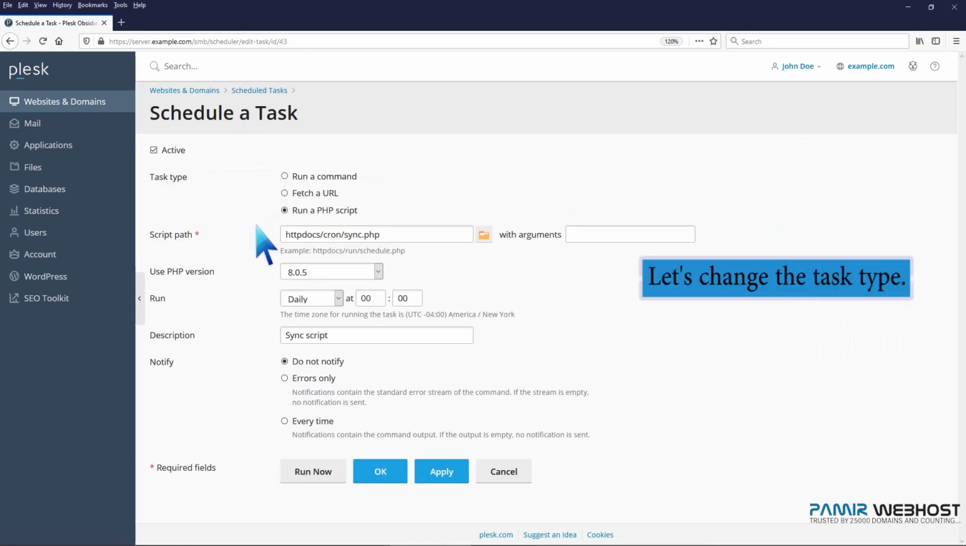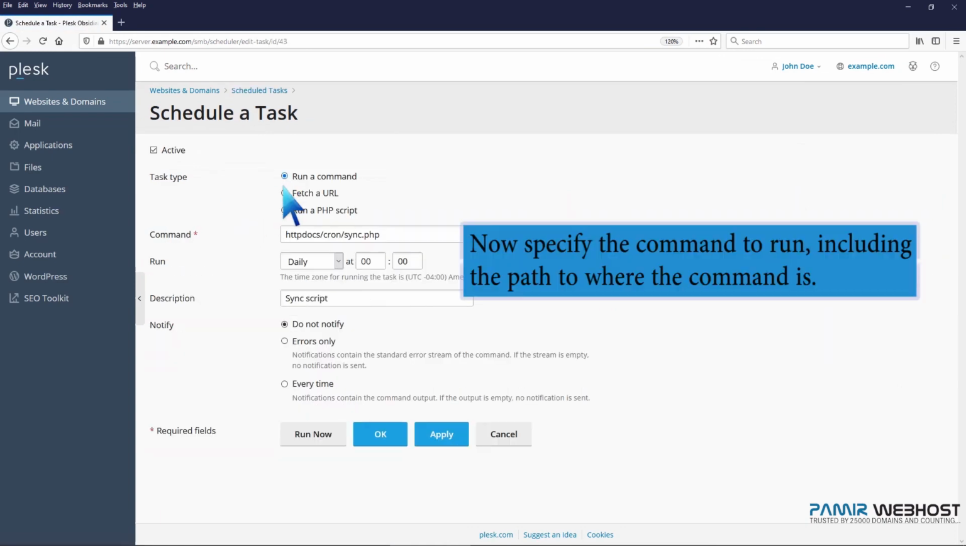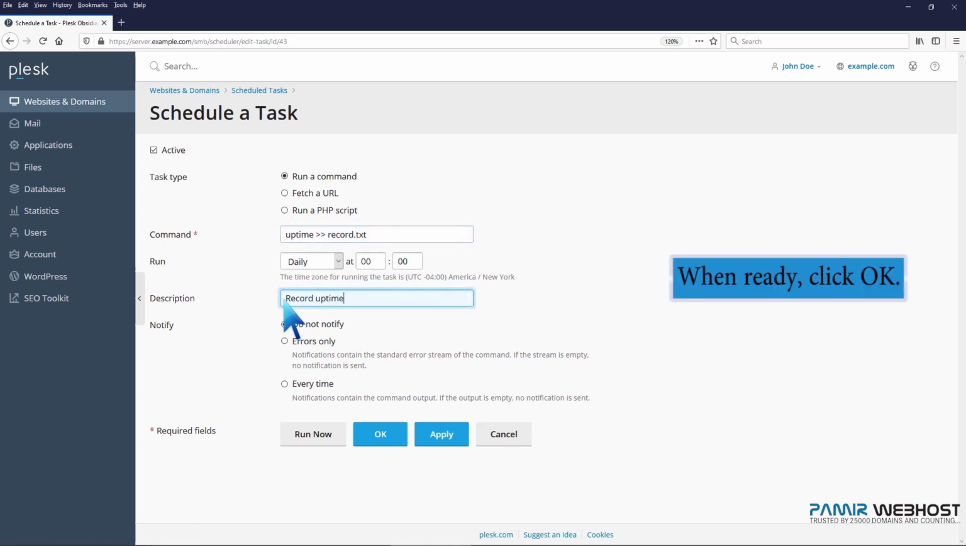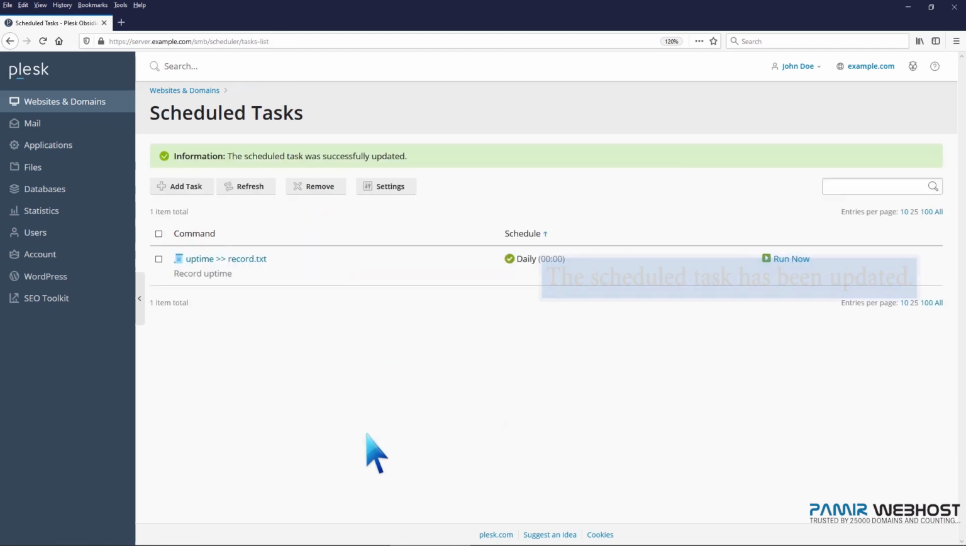Let's change the task type. Now specify the command to run, including the path to where the command is. Enter a description. When ready, click OK. The schedule task has been updated.